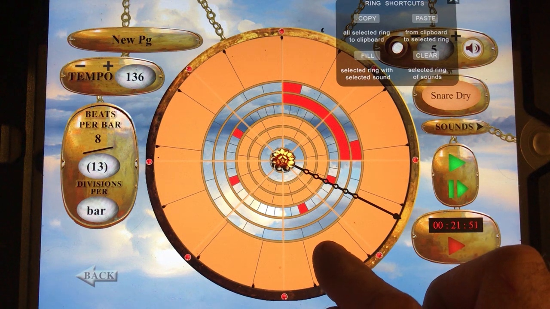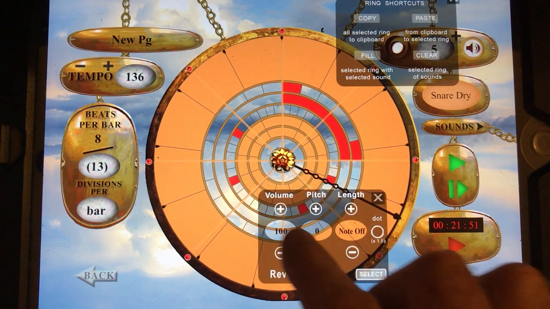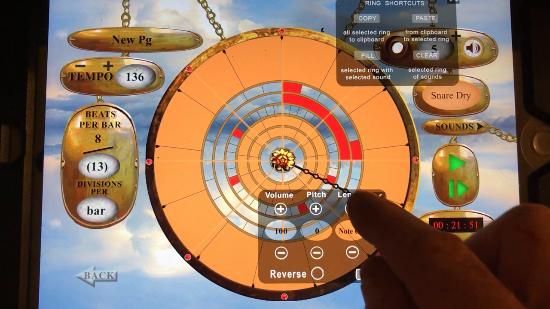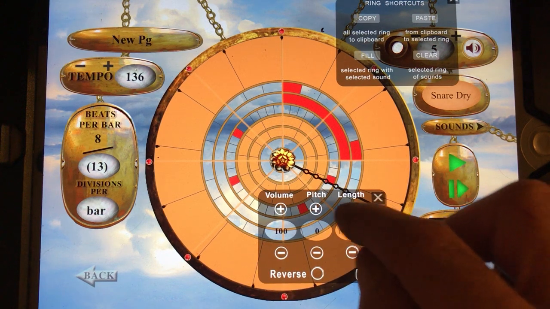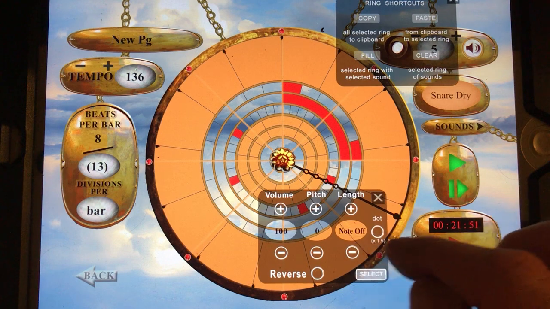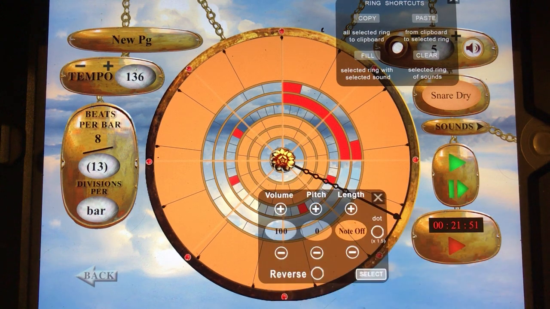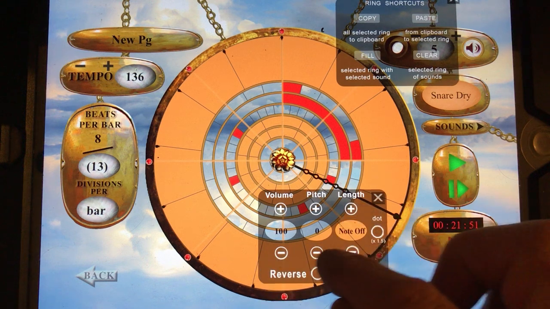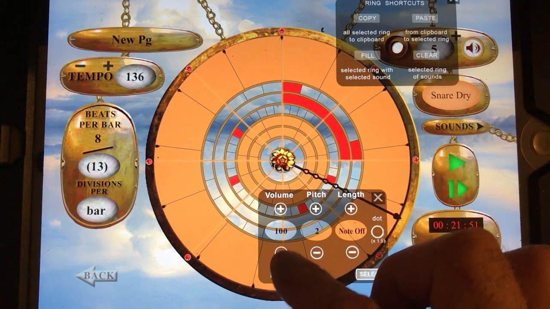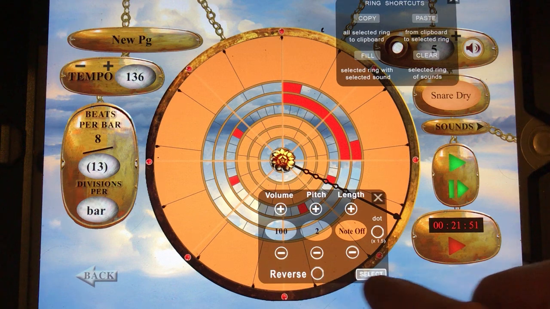When you touch and hold on a division, it brings up the volume, pitch and note length options. So you can change the note length to however long you want it, because, for example, all the bass sounds go "duh", but if you want it to just go "duh", then you use note length here. It's got pitch up and down, it's got volume, and it's got reverse.